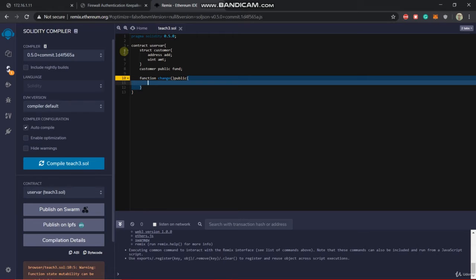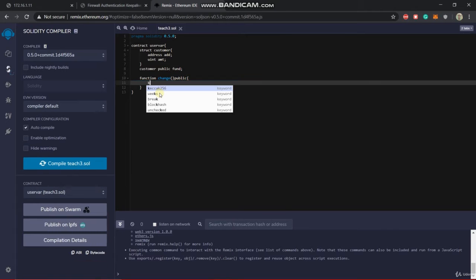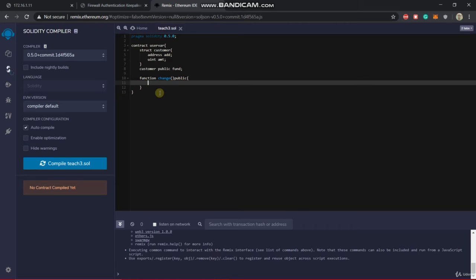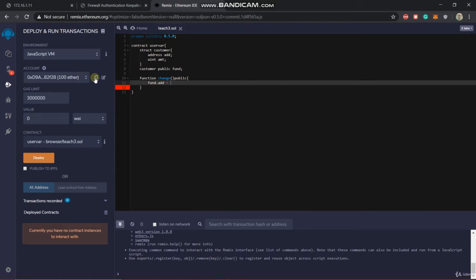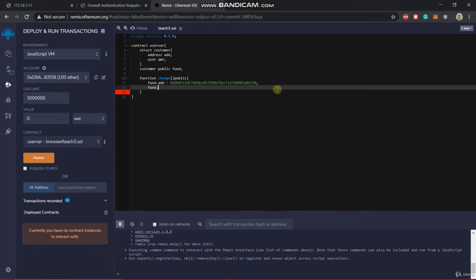Now we'll access this by a dot operator. So just write first the identifier of the new data type and the new variable we have created, fund dot add, which is the address, equal to, let's give it some address from here. We'll copy the first address, paste it. Next, fund dot amount. We'll give it 25. So here we have everything ready and all set. Let's deploy it.